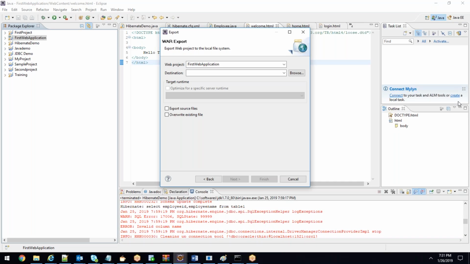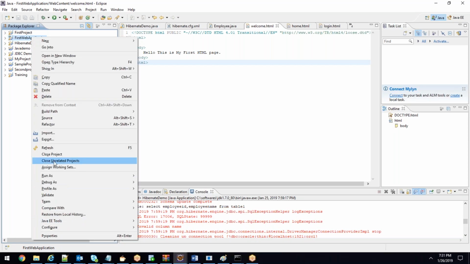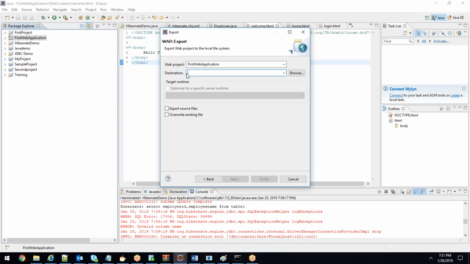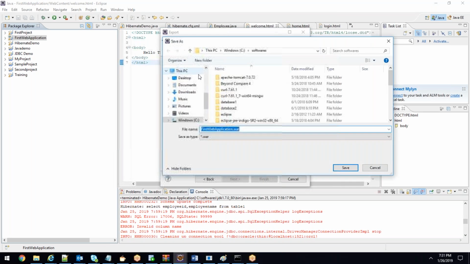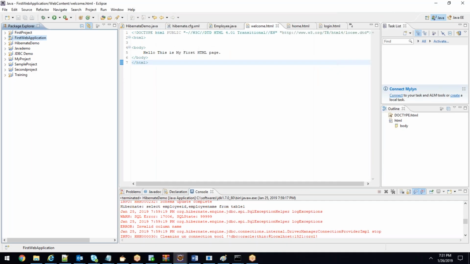So right now what I'm doing is exporting the entire web project as a war file, web archive. Right click on the project, Export. Go to Web and specify the war file. Next. Where do you want to export? Export it to the desktop. I'm giving the name first web application.war. Click Save. Finish.